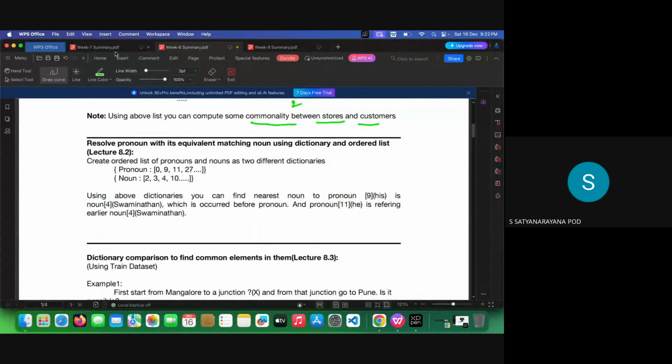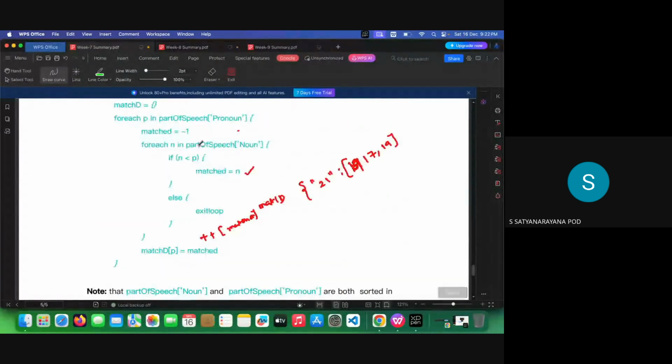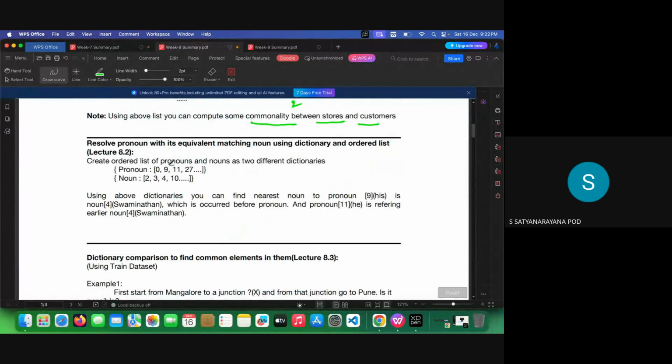Just now I discussed that if you maintain a separate list, then you can track all of it. It is the same thing: the pronouns are updated with the list. Create an ordered list of pronouns and nouns. Using the above dictionaries, you can find the nearest noun to pronoun 9.